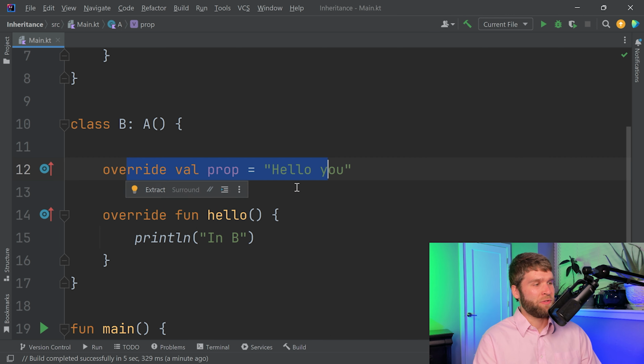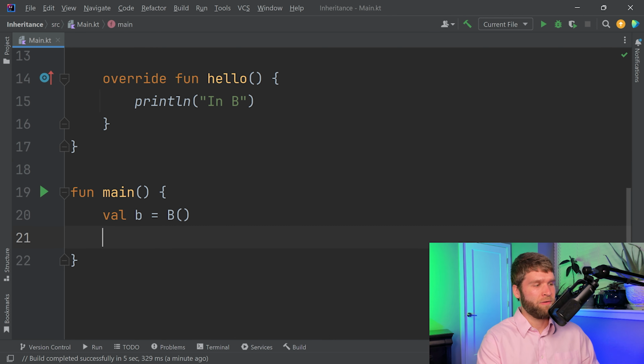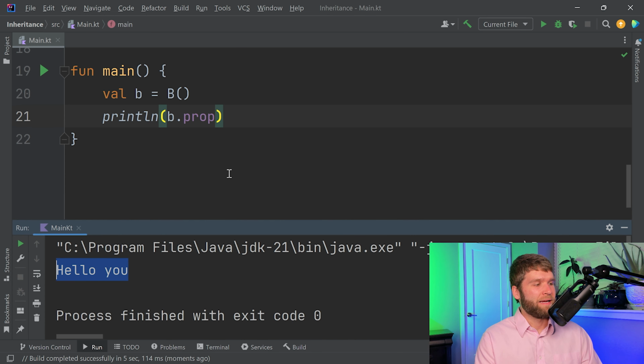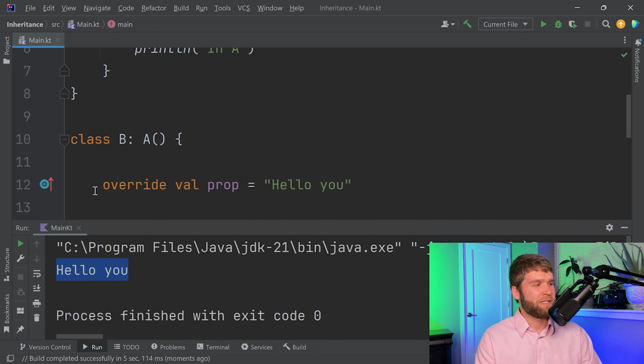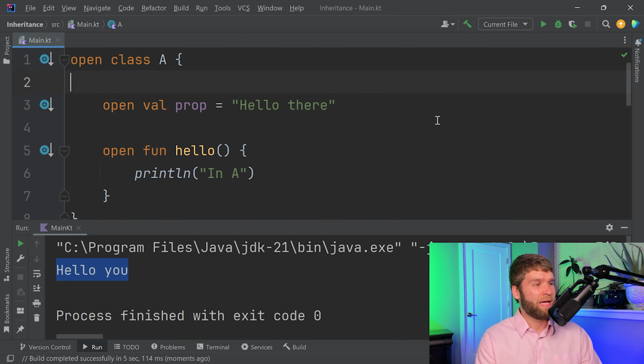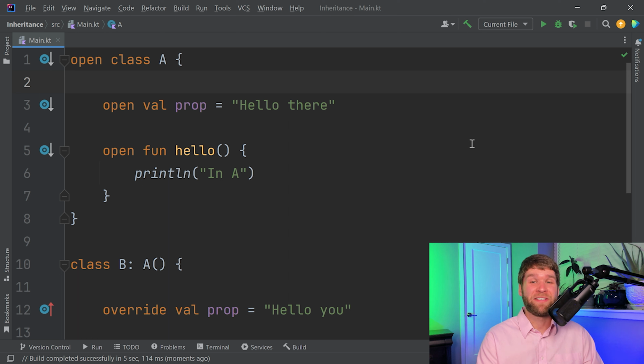So if I were to get the property like so, and print it out for B, I get hello you, which is how it's declared within the B class, not within the A class. And again, the default visibility modifier in Kotlin is public, which is why all of this works when I'm not including visibility modifiers within the code.